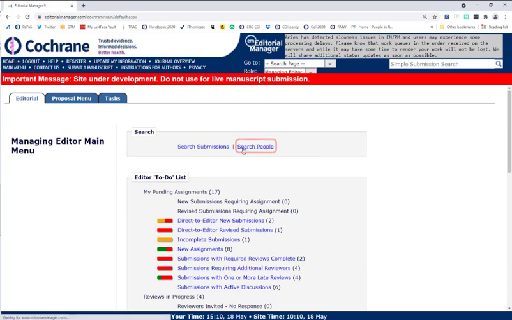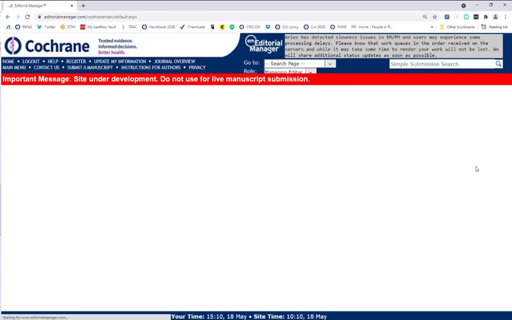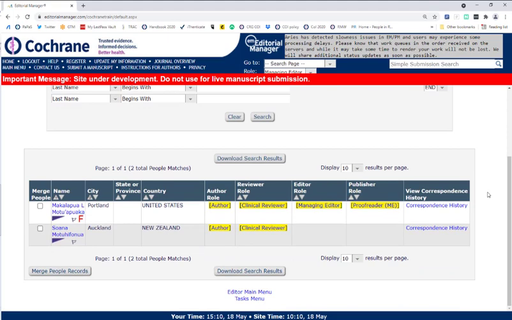At the top, click Search People, paste in their name and click Search. When their name appears below, all roles that can be proxied will be highlighted yellow. Once I identify the right editor, I can click on her editor role to proxy in.